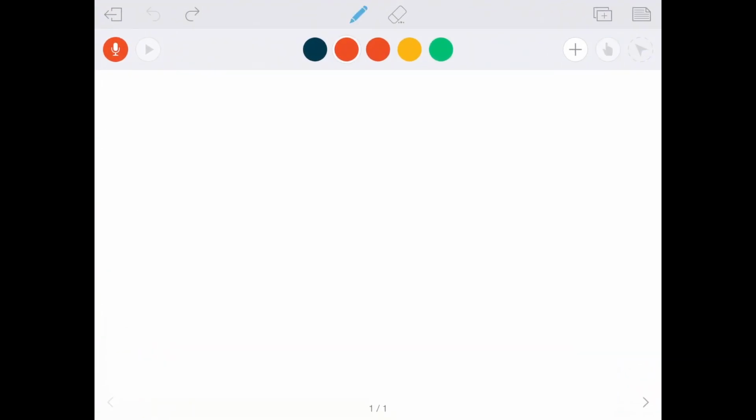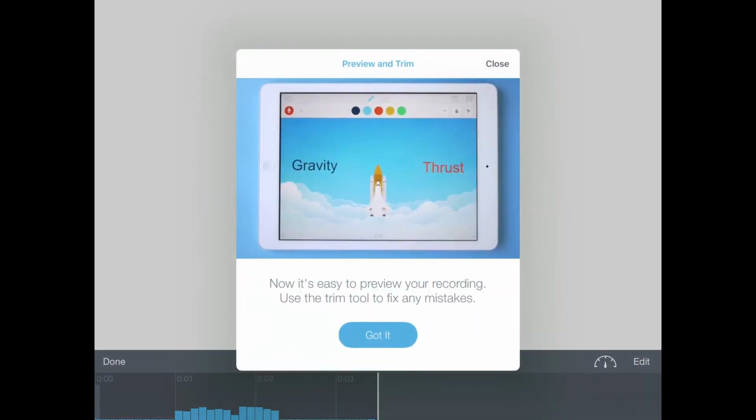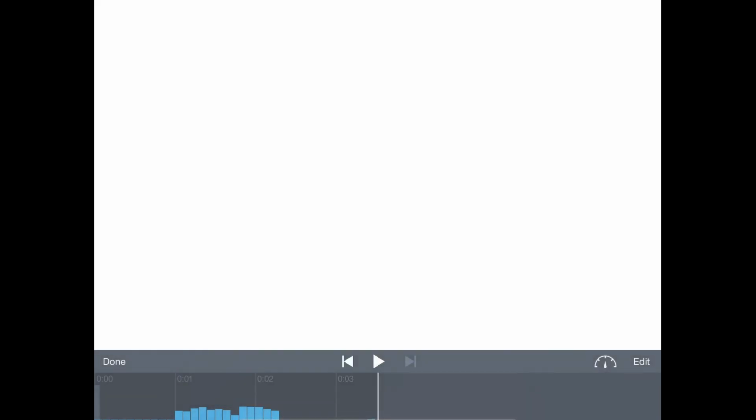So here are the features. You can start recording. Right here is the recording. You can put stop, you can play. And you can see that it's a little different than the computer version. They haven't really updated the computer version as much as the iPad version. So it's a little more cleaner on here. So here you can actually rewind in here.